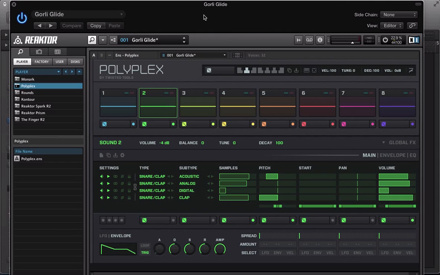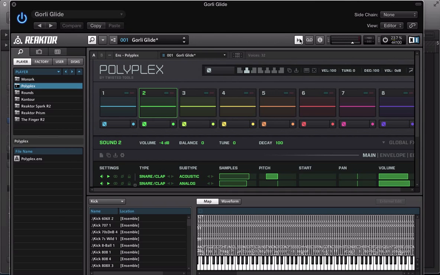Just a very quick tutorial on Polyplex and loading your own samples into Polyplex, something I forgot to include in one of the early videos and a couple of people were asking. So in order to do this, what you need to do is go up to this edit button up here, this icon up here, click on that, and then this brings up your sample map editor. These are the samples basically that are playing back in Polyplex.